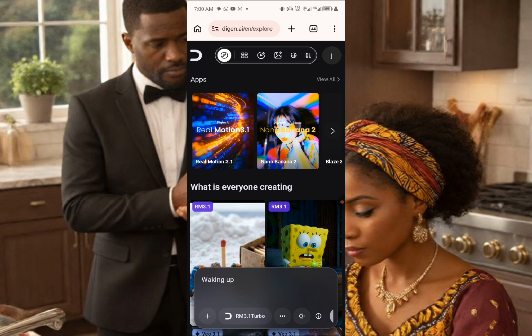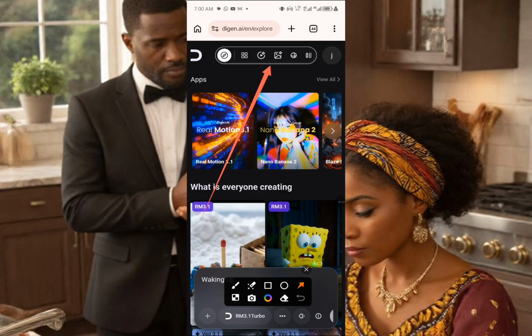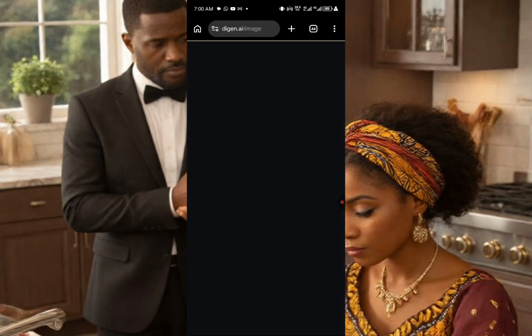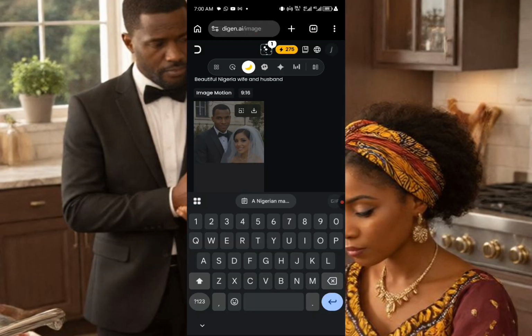So if you've not yet signed up, they are going to ask you to sign up with Google. So you can use any email account that you have. Now, the first thing we do is to generate our image. And to generate our image, remember we've already copied our prompt. So all we have to do is to click on this particular place. It's going to take us to the interface to generate our image.